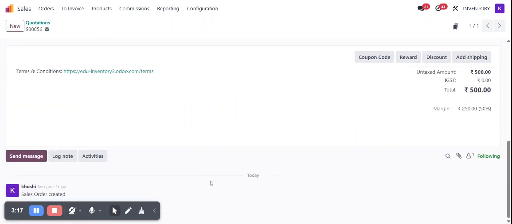So that's how easy it is to set up and manage multi-currency in Odoo.